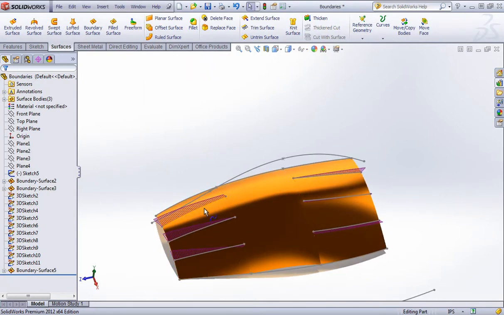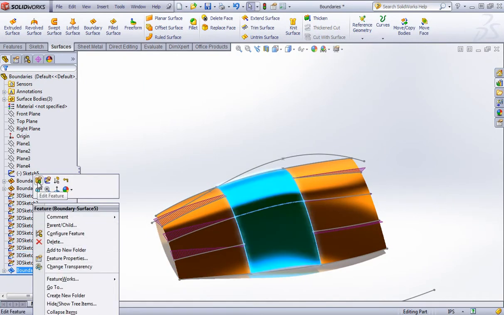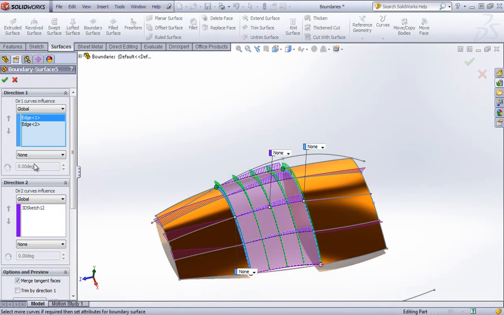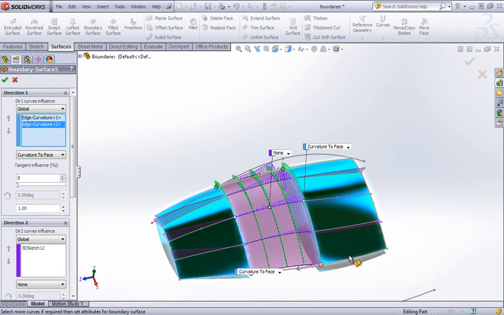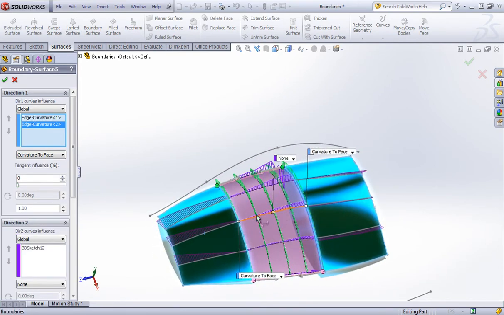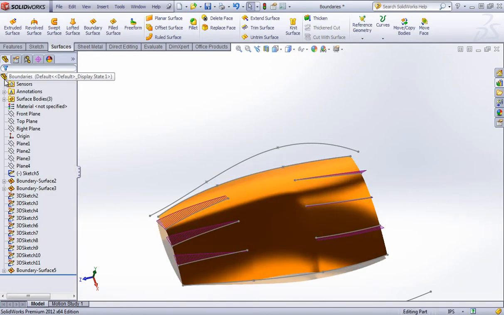So don't be afraid to create that curvature to face manually, or try to use a combination of both a direction to and a curvature to face option.